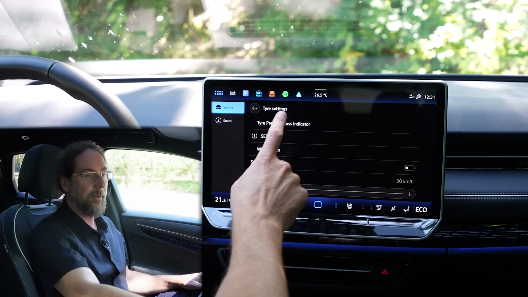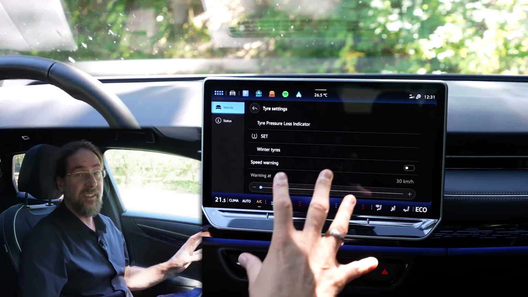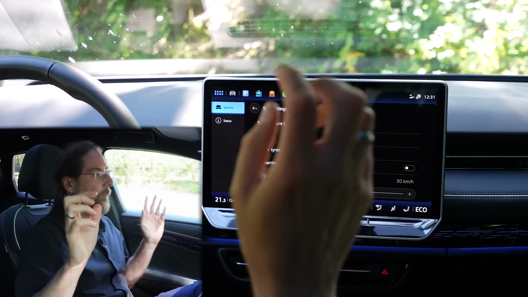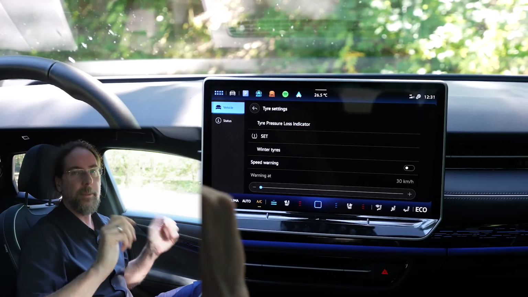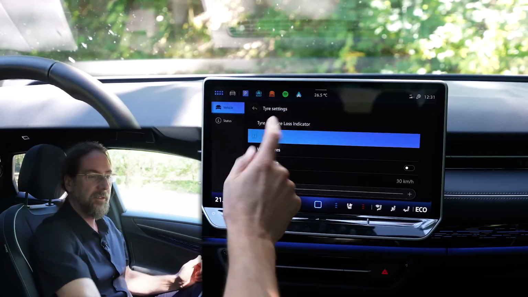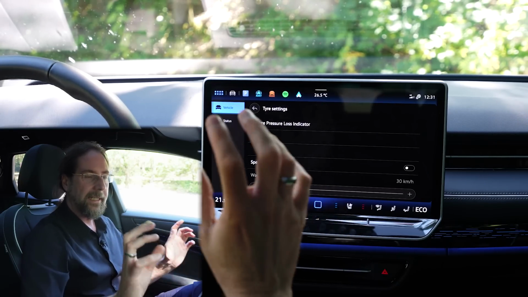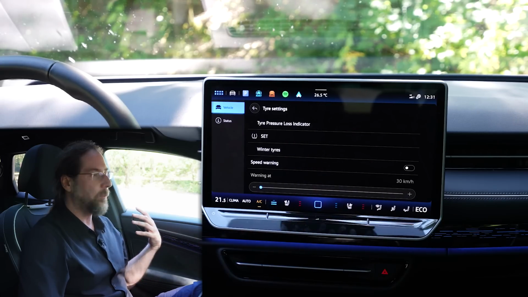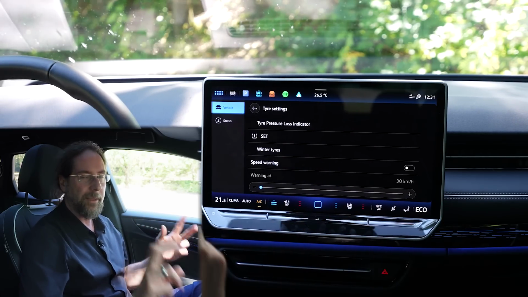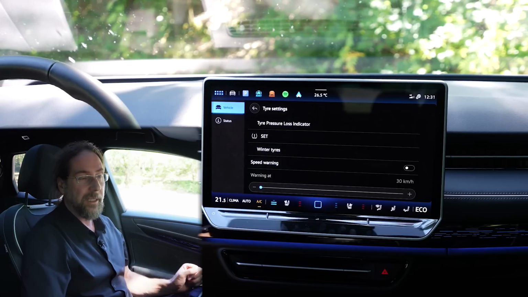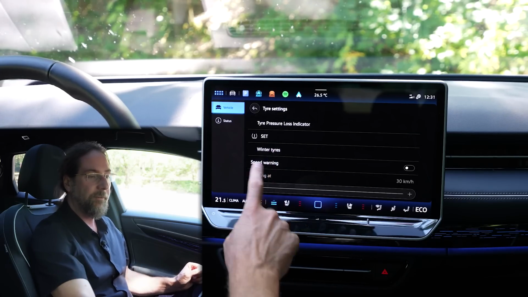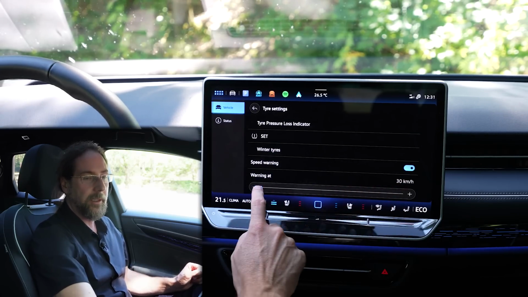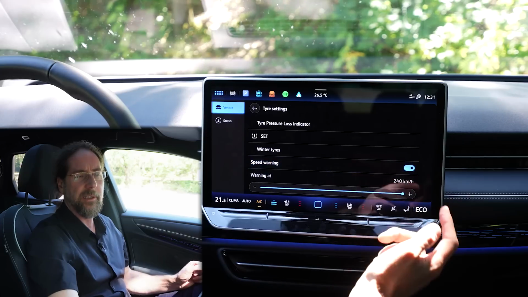Tires. Here, you cannot see the tire pressure as a value. When you have checked the tire pressure and it's all fine, you can set it, and then it will remember your tire pressure. And when this is changing by a good value, not just by a bit, you will get a warning. And for the winter tires, you can have a speed warning that goes from 30 to 240 kilometers.